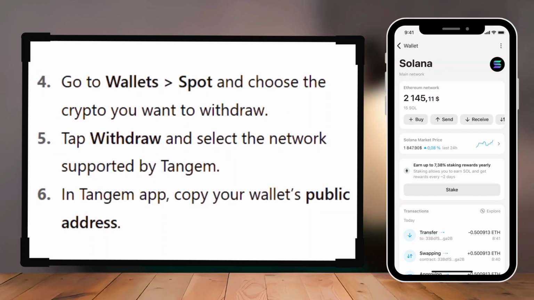Here, go to Wallets, select Spot, and choose the crypto you want to withdraw. After that, tap Withdraw and select the network supported by Tangem. In the Tangem app, copy your wallet's public address.